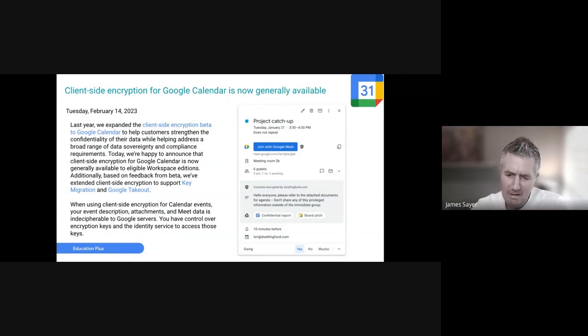I'm not sure, just a quick poll, is anybody using client-side encryption for any of the apps so far? Just talking to Peter this morning, we're not sure of any schools using it yet. I guess there's a big thumbs down from Sean. No. Thank you, Nate. So yeah, the client-side encryption's out for Google Calendar, so I think we will move on.